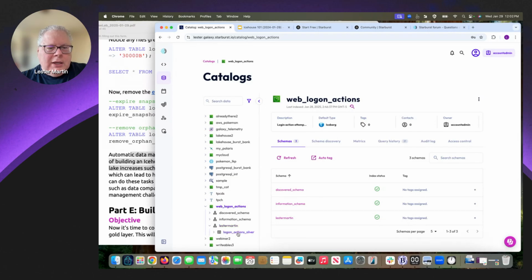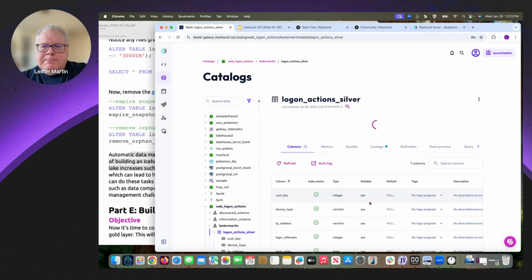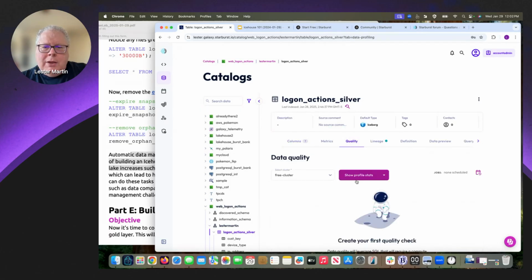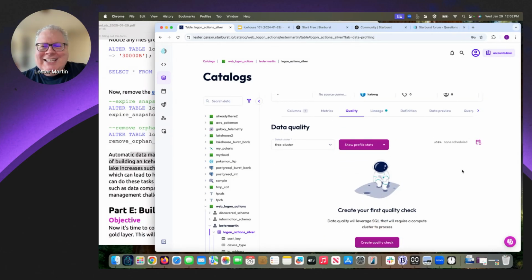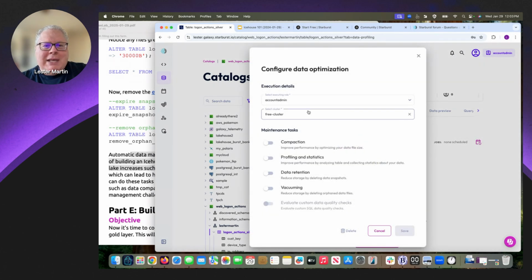So I'm going to focus on login actions silver. And in here, there's a nice little button called Quality. And Quality has all kinds of good checks and profiles and really neat stuff. Again, more and more features I'd love to show you, but I'm not going to get into it. I'm not really trying to show you this, but I want to tell you, here's where it is. It's all documented in the notes there. Hit that magic button.